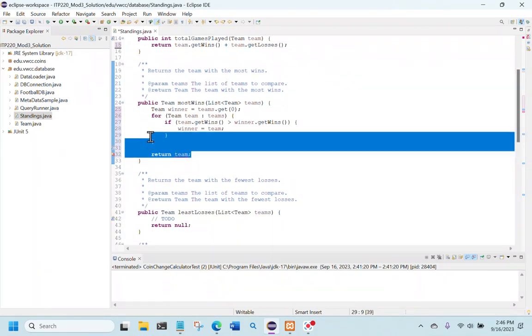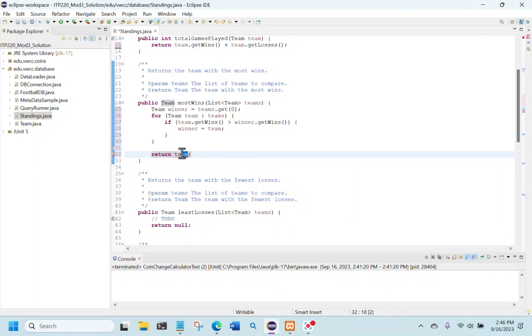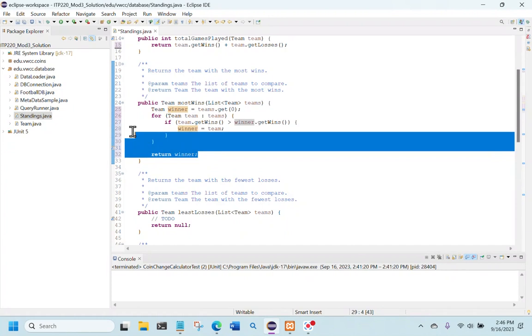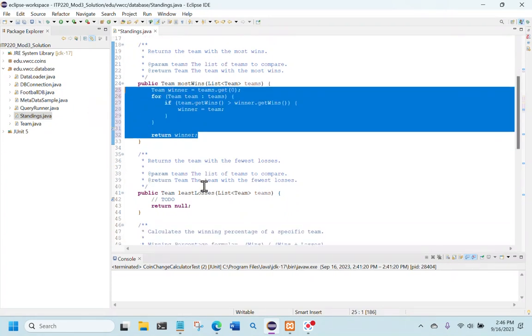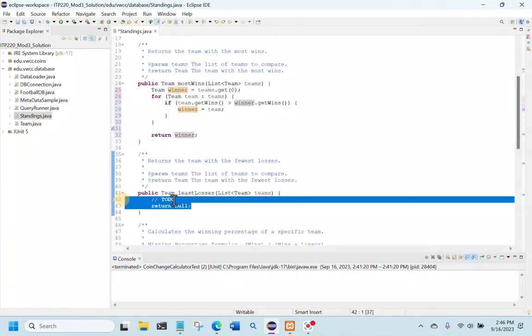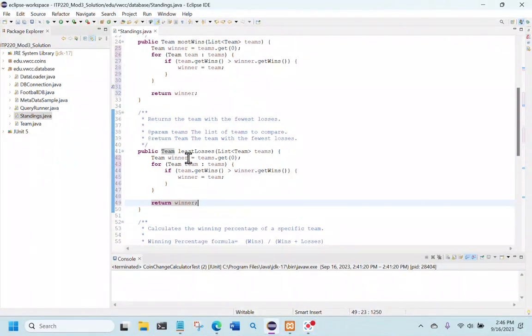Let's do something similar for, no, we need to do winner there. Let's do something similar for the next method, but we're going to have to update everything. Least losses. I'm just going to call it least losses. Otherwise, that's going to get confusing.